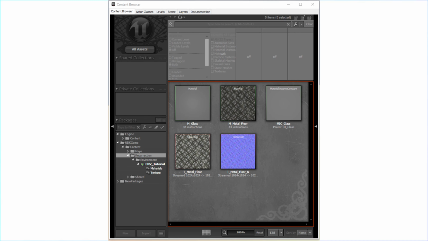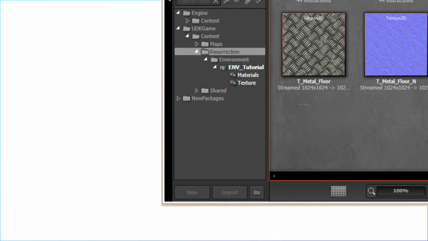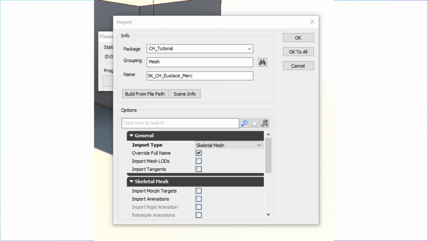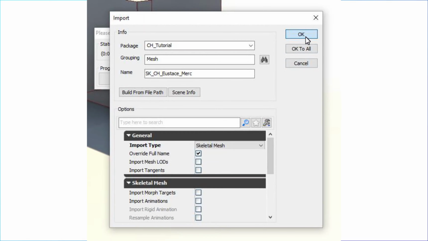Now that we have a model to import, it is time to import it into Unreal Ed. Click on the Import button on the bottom left side of the content browser. Navigate to your model and select it for import. If necessary, make any adjustments with the mesh name, group, and package you want to save your new mesh to, then click OK.